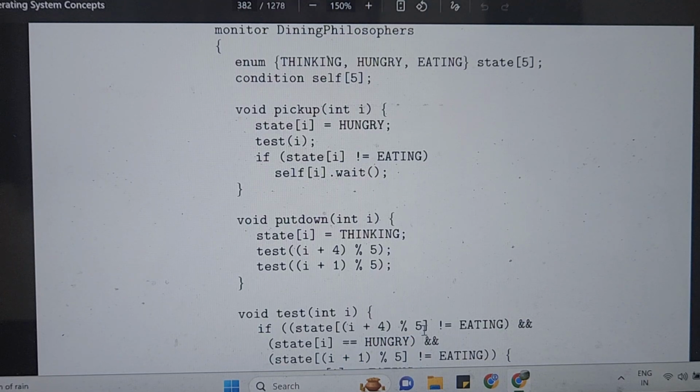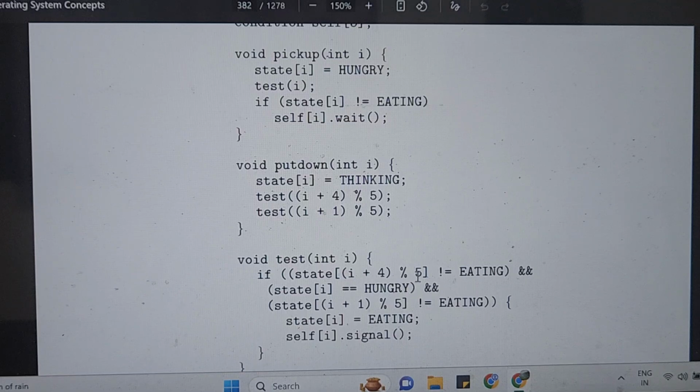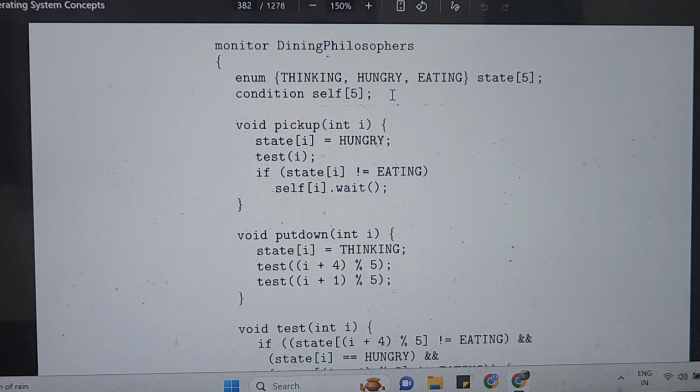But if someone here had been eating, so this person was waiting, then this guy who was eating here, he'll finish eating and he'll put the chopstick away. But how does this guy who's waiting know that my neighbor has put the chopstick down, it is available to me? So in some previous example, we saw this thing called a wake up function, right?